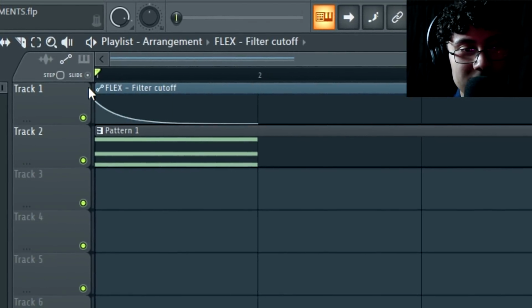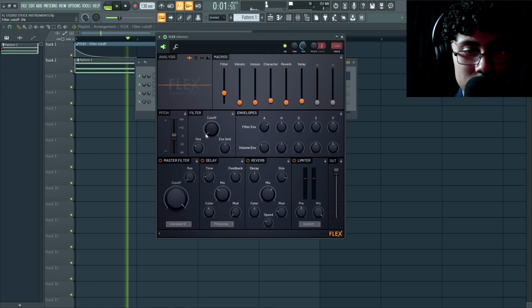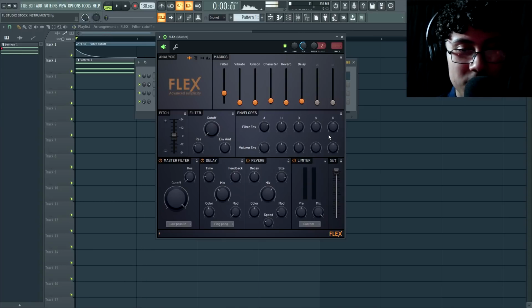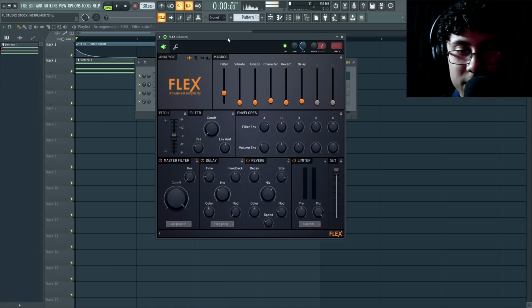So we have a quick stab, and you can see the automation move on the parameter within the plugin. Look at the cutoff knob right here. So you can automate whichever parameter that you'd like, whether it's the attack, whether it's the reverb or the delay. There's no limits to Flex.